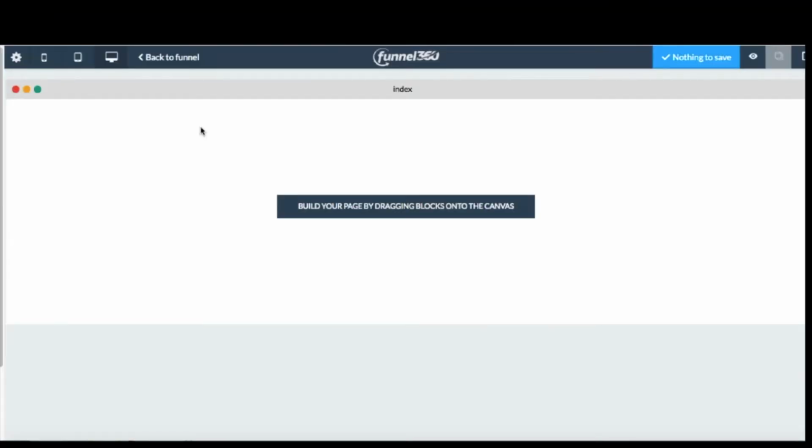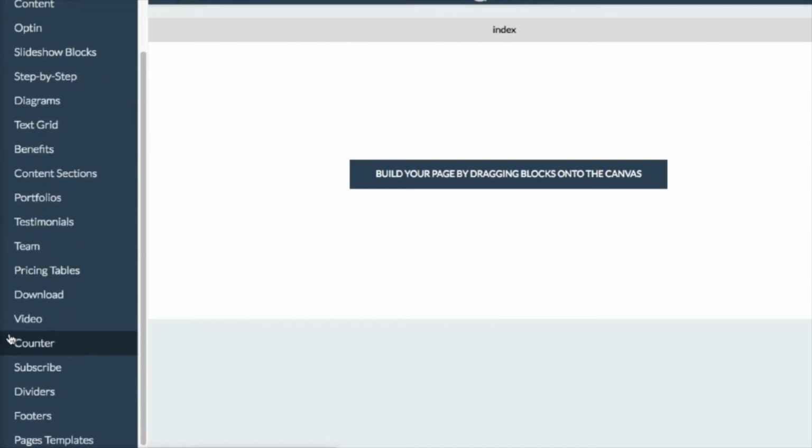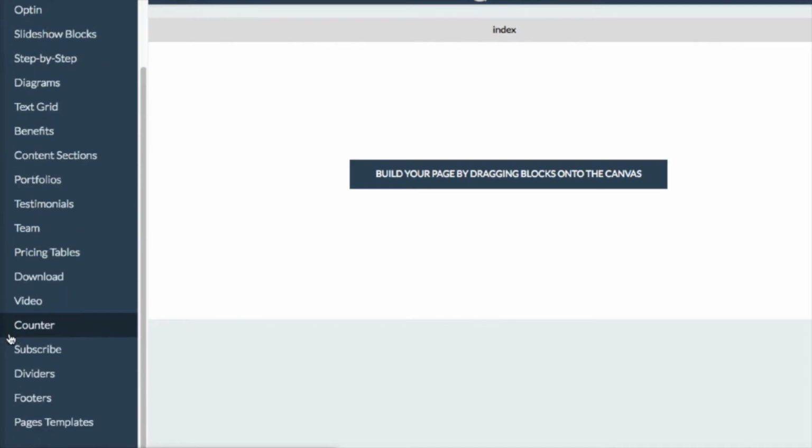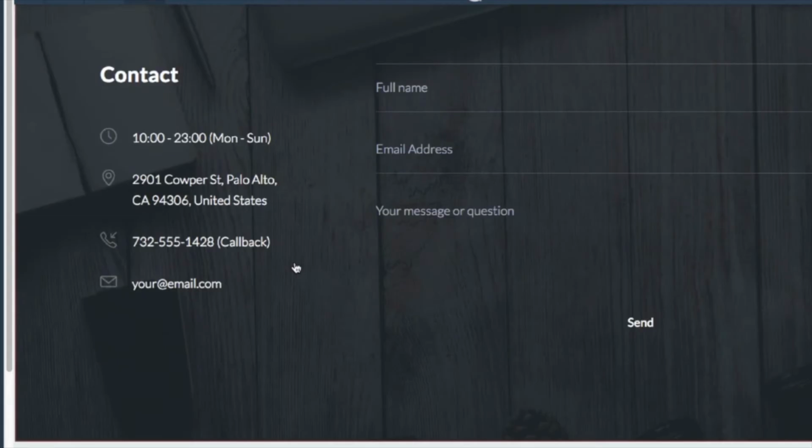Once you're inside the builder, you can begin building your funnel by dragging any of our blocks onto the canvas. So if we come over here to the left, you'll see all of the ready-made blocks that we have for you. There are several to choose from. and drag it over onto the canvas.